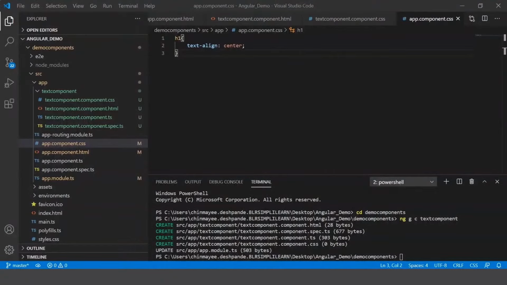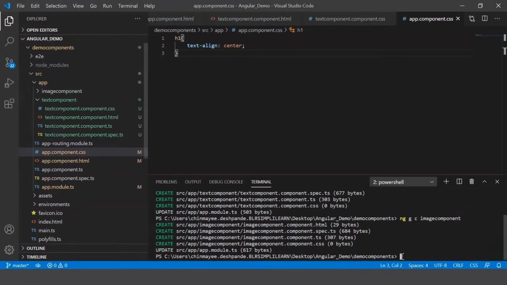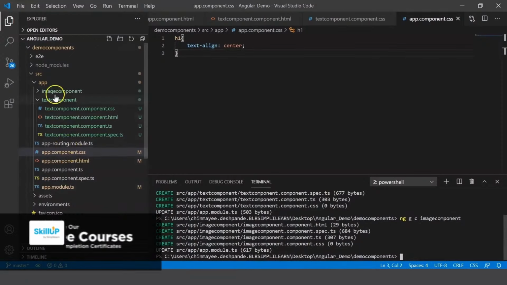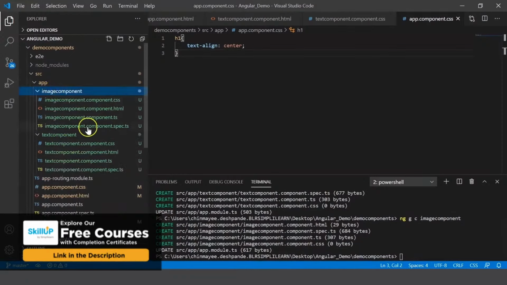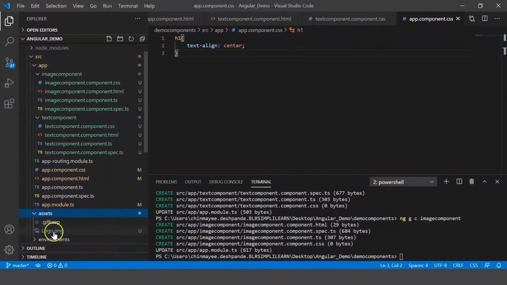Now we can also create multiple components and define the tags in the app component. Now the components are executed sequentially. So now let's create another component just to give you a brief insight into it. Let's say ng g c image component. Here I'm going to be adding the Simplilearn logo, so I'll show you how that works. Now you can see that a new component has been created with 4 files again. So in my assets folder here, I've added the logo.